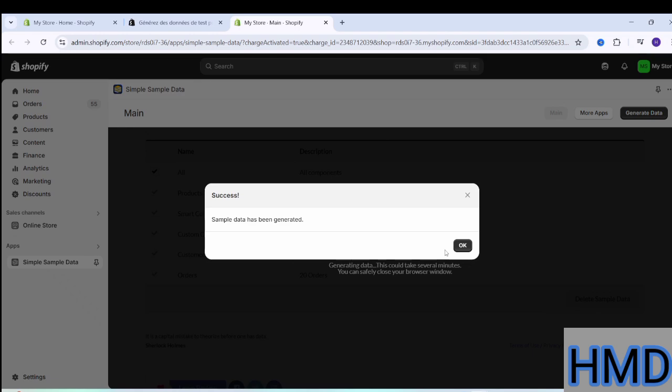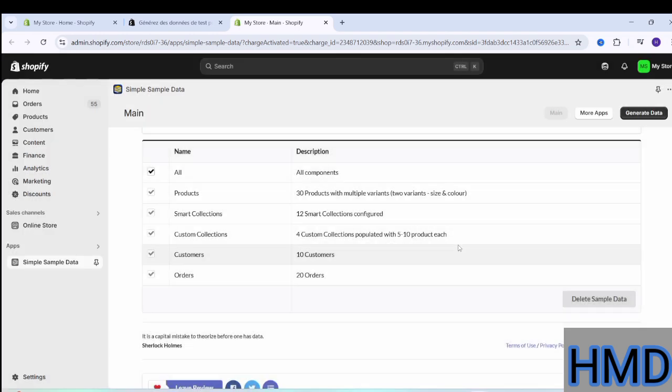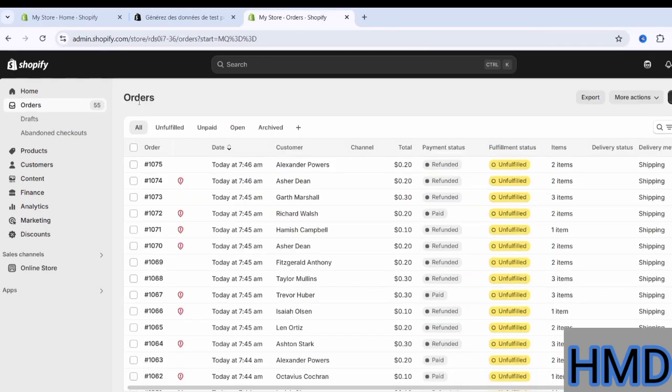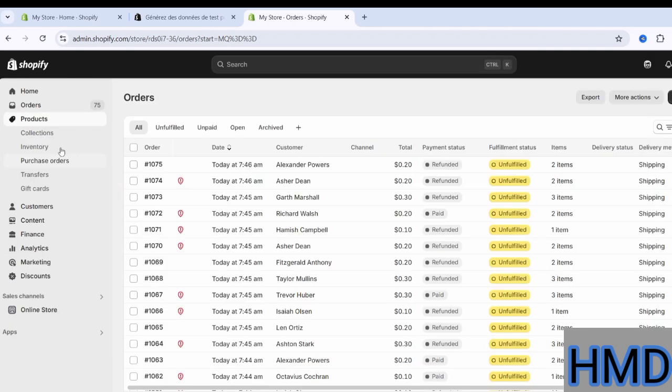Once finished, the sample data will be added to your store, and you can view it in the products, customers, and orders sections of your admin panel. Now you can use this data to test your store, try out different operations like payment and shipping, and make sure everything works properly before officially launching your store.